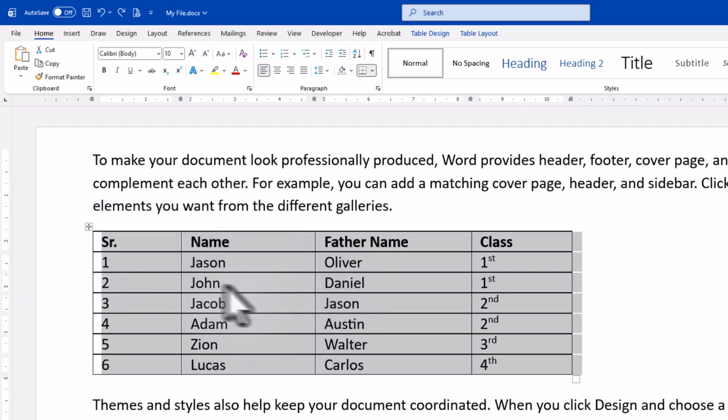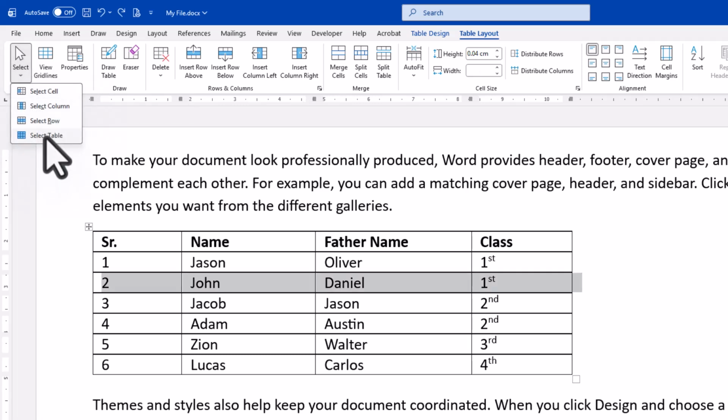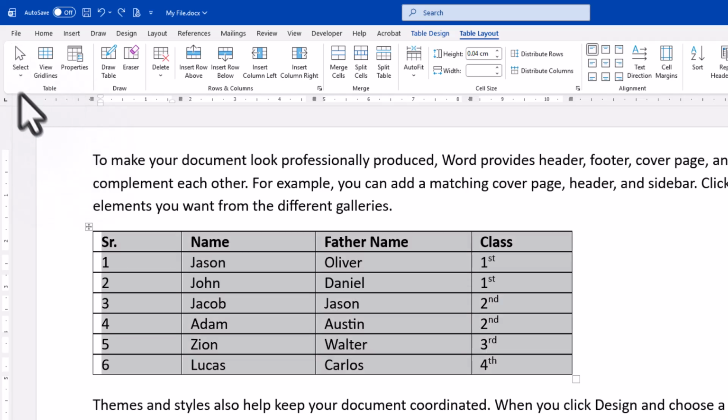To select using the ribbon menu, click inside any cell. Go to Table Layout tab, then click Select. Choose whether you want to select cell, row, column, or entire table. This selects based on where your cursor is placed.